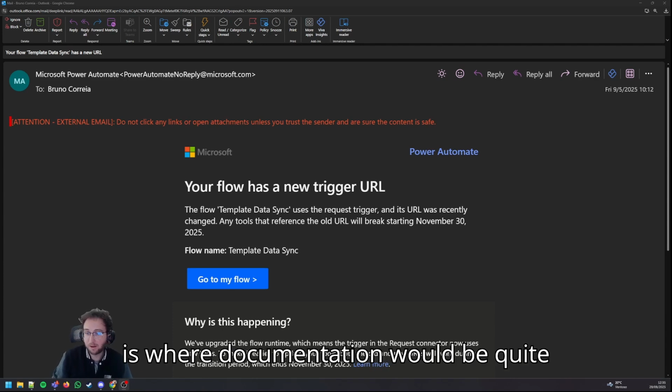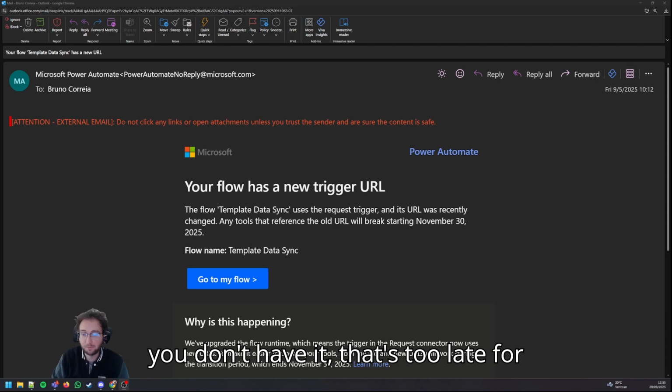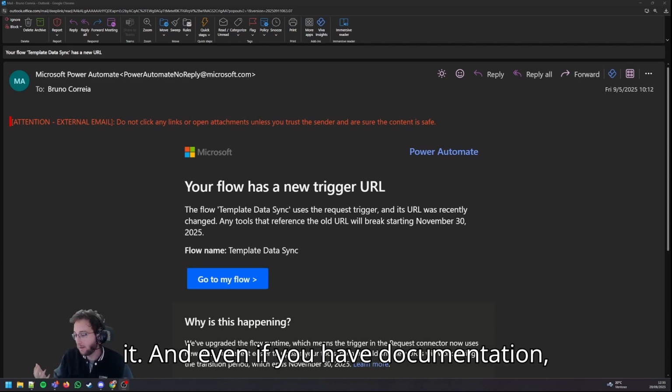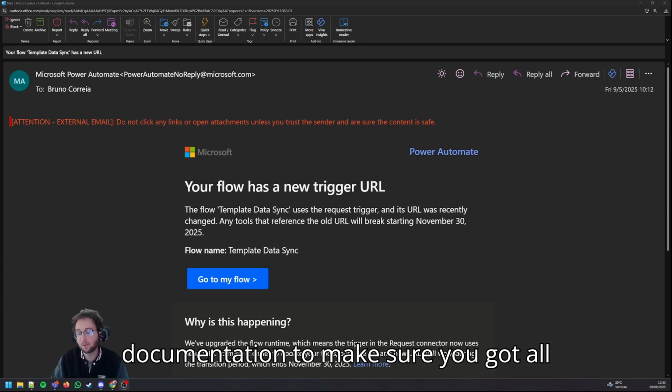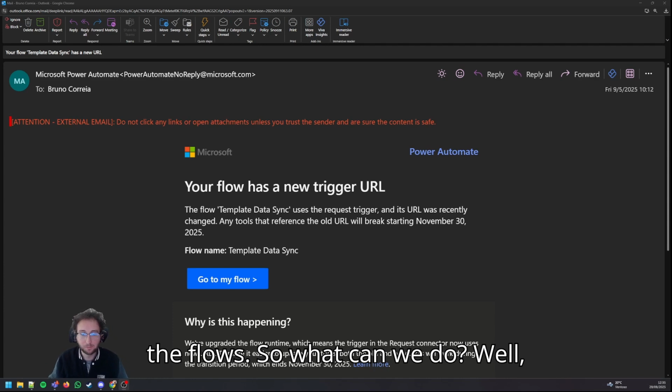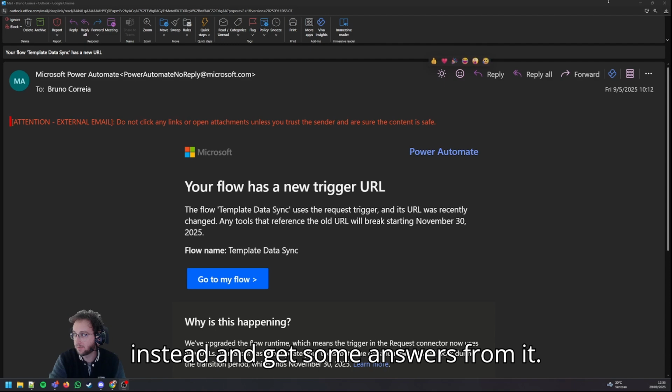Well, this is where documentation would be quite handy if it was built up to shape. But if you don't have it, it's too late for that. And even if you have documentation, you have to go through all of the projects and through all of the documentation to make sure you got all the flows. So what can we do? Well, we can explore the default solution instead and get some answers from it.